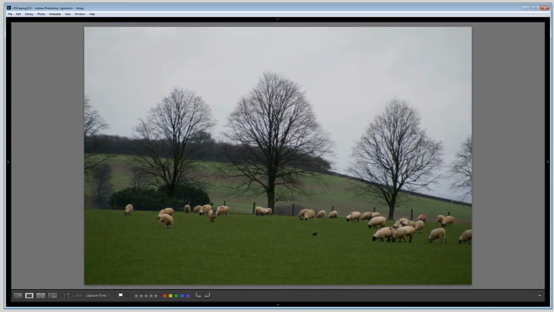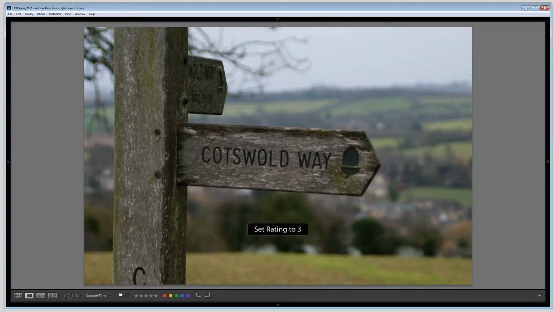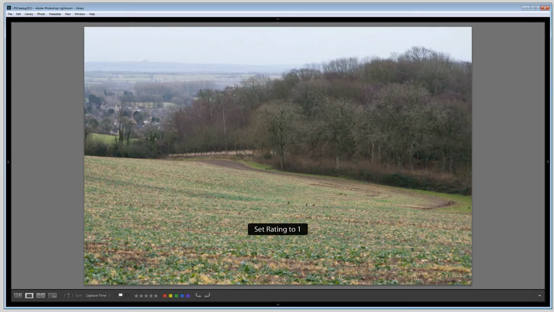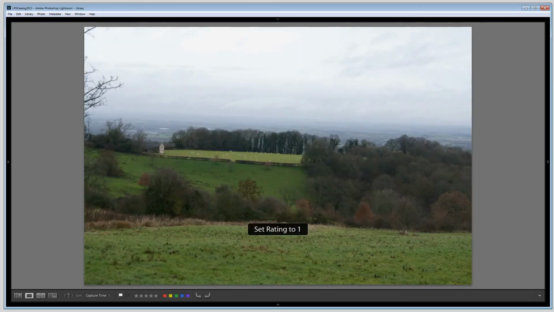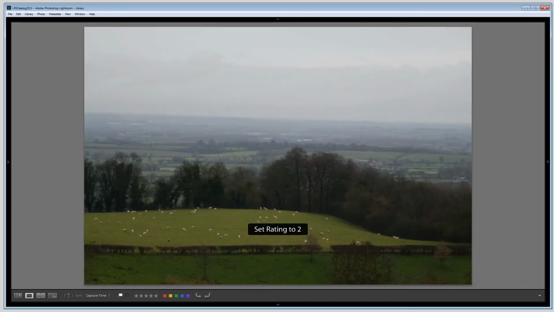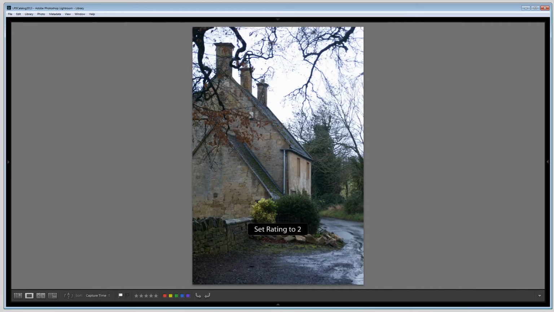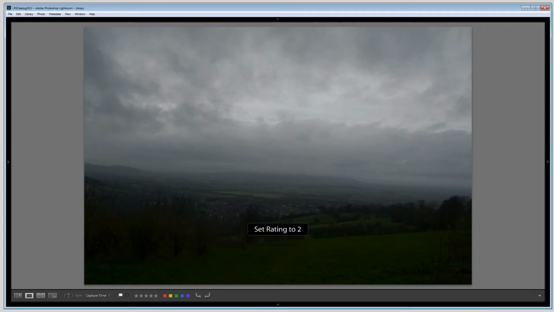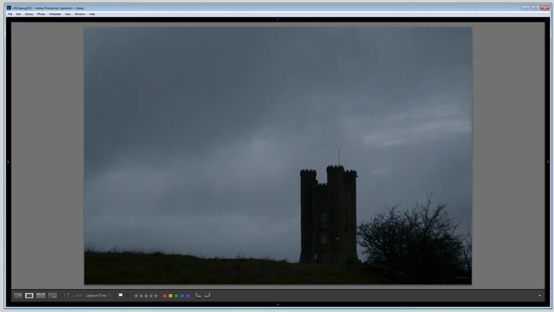Now I'm going to move forward. This is my 2 image, and this is a 3. And this is a 3 as well, based on what it is that I know I want to do with these images. Now this will take me practically no time at all to work through these images. And again, going back if I think I've made a mistake.